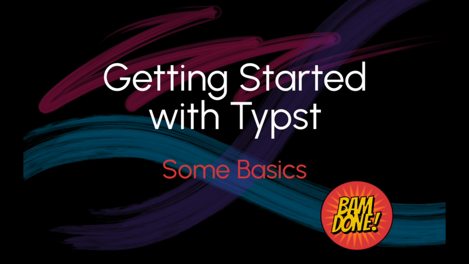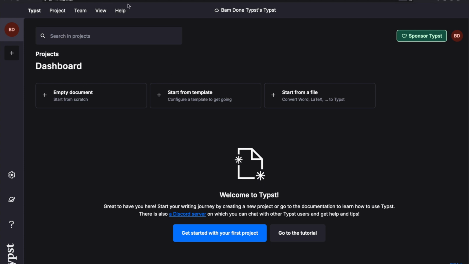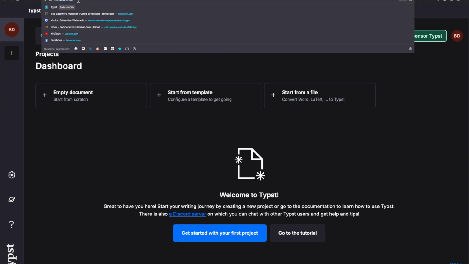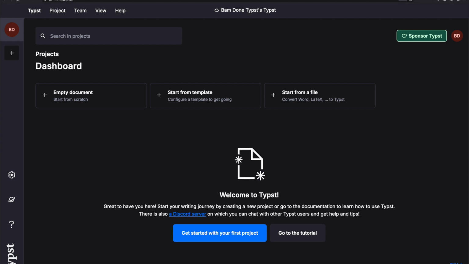They may not be the best practice, but they're an effective practice. And for the purposes of this presentation, I was going to use the online editing environment. So if you go to Typst.app, you can open up this dashboard by creating an account and logging in. The dashboard has a couple options. You can create a document, start from a template, or even take a Word document or a LaTeX document, and you can upload those documents and it'll try to convert that.